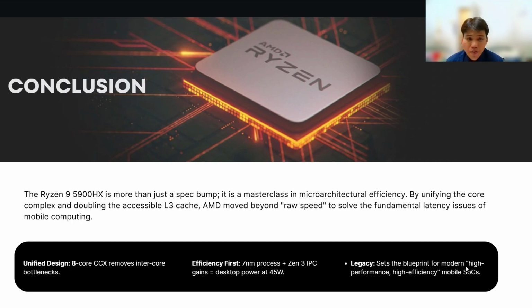The Ryzen 9 5900X is more than just a spec bomb. It's a masterclass in microarchitecture efficiency. By unifying the core complex and doubling the accessible L3 cache, AMD moved beyond raw speed to solve the fundamental latency issue of mobile computing.